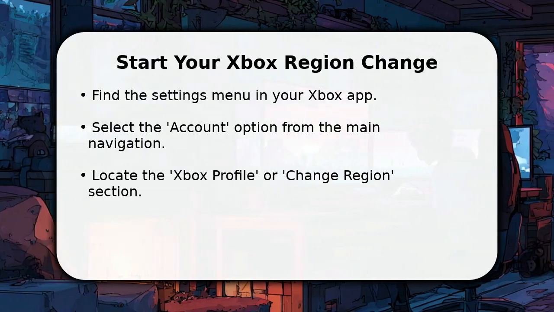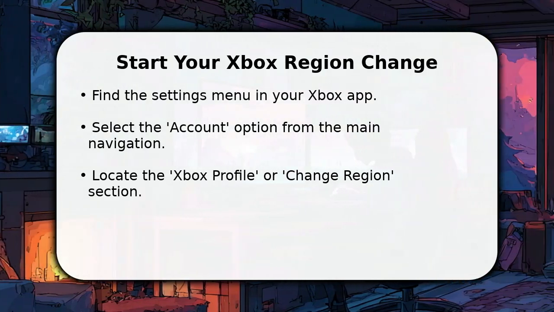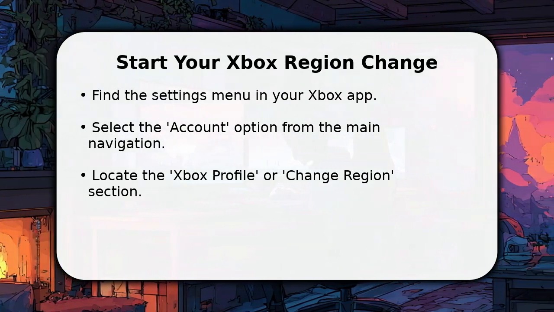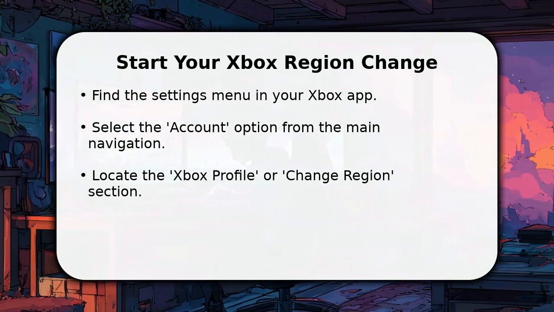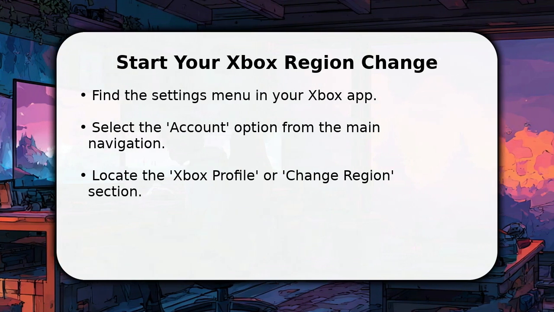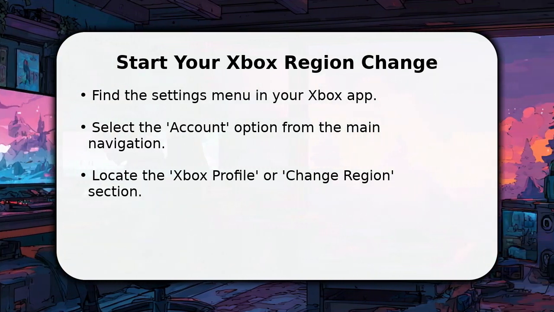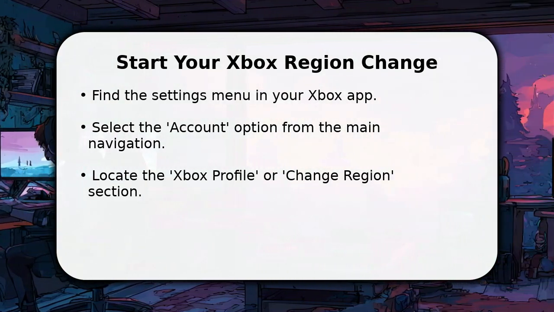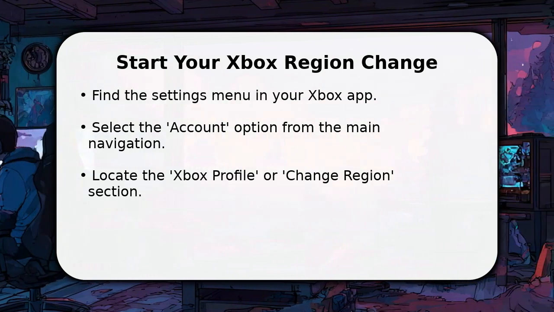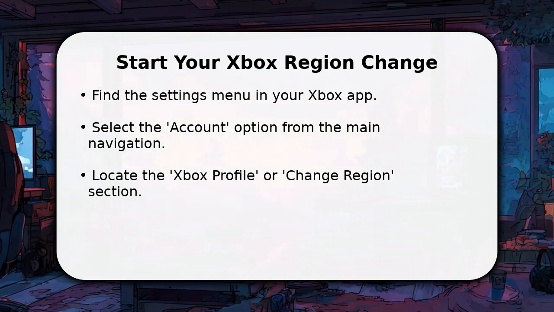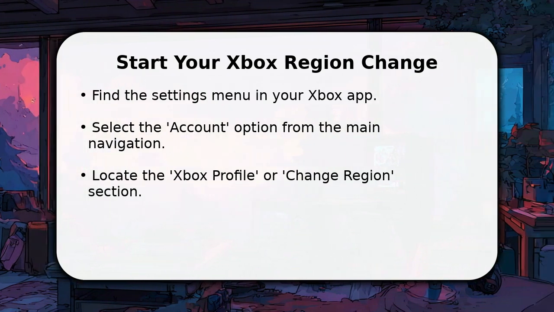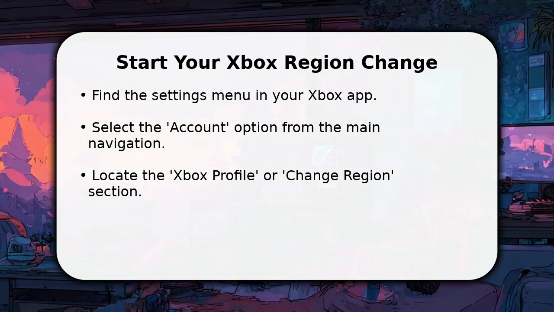In this video, I will show you how to change your store region on the Xbox app. To begin, open the Xbox app on your device. Find and click on your profile icon, which is usually located in the top left or right corner of the screen. From the drop-down menu, select Settings to access your account options. This is your first step towards customizing your region settings.